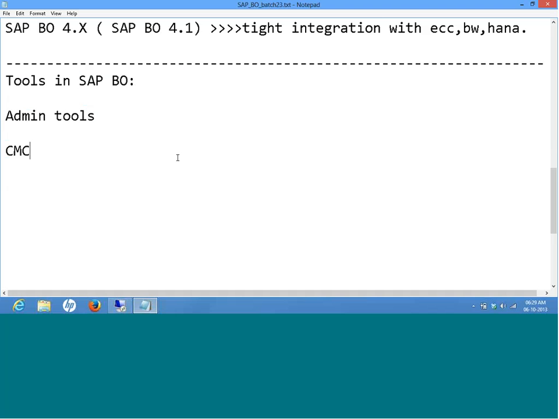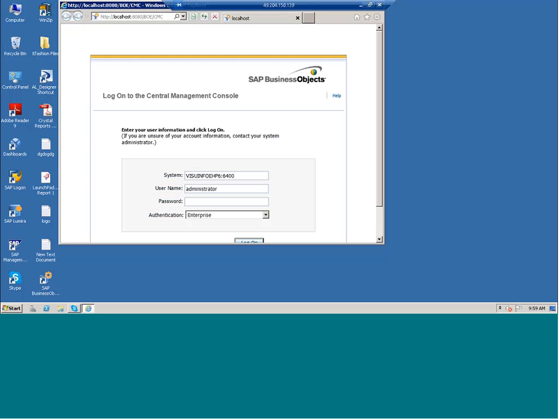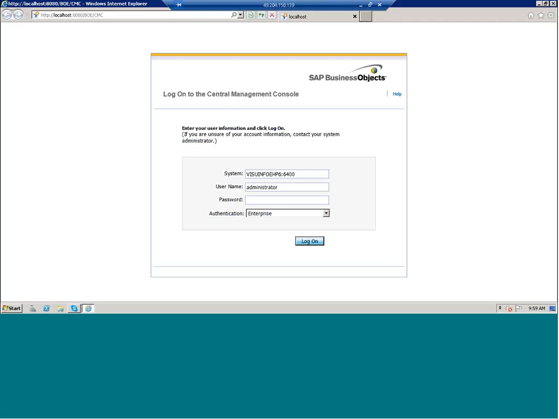The first tool is CMC. It's a web-based tool for complete BO administration. So whatever your administration related activities in BO are, what kind of administration activities can you have? For example, user management, content management or server management.